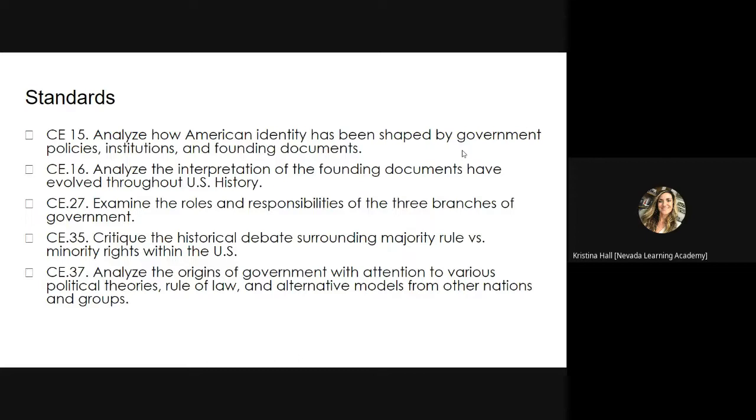Some of the standards that we're going to be covering this week and going into module 2: analyzing the identity of the history of governments and the shape, the policies, institutions, and founding documents, especially going into American history as we get into module 1, lesson 2, analyzing and interpreting the events leading up to the U.S.'s independence. That's really going to take us into lesson 2 when we get into our next live sessions, the 3 major branches of the U.S. government. Critiques of majority rule versus minority rule, analyzing the origins of government, the attention to rule of law, alternative models of nations and groups.